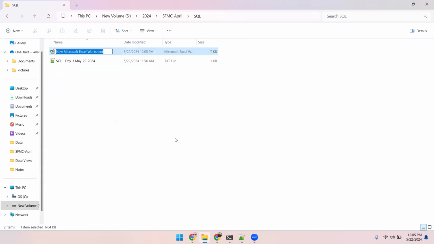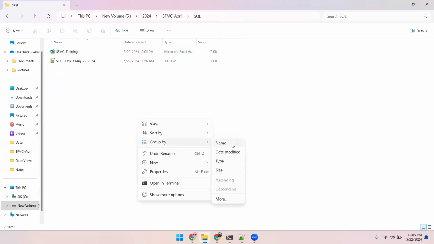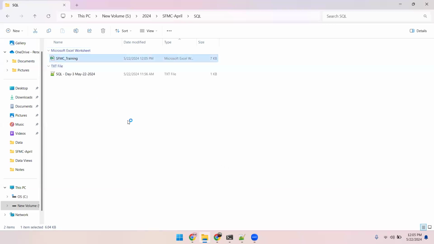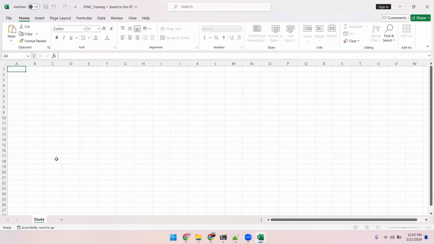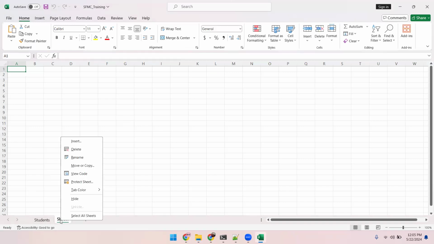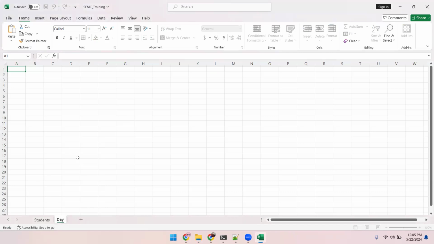First, let me go into SFMC training, SQL, and now I would like to create an Excel file, just to explain. This is SFMC underscore simple. Consider Excel as your database, and each Excel sheet will be considered a table. Very simple. So I want a students table, a day-wise topics table, and then an attendance table, anything I want to store.